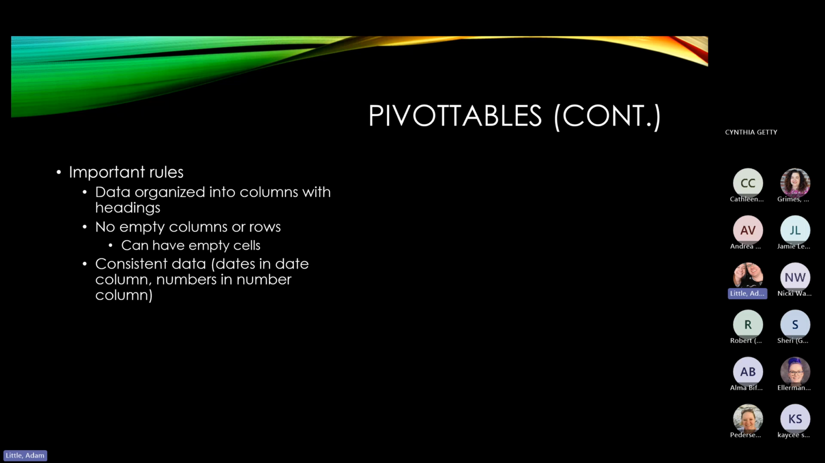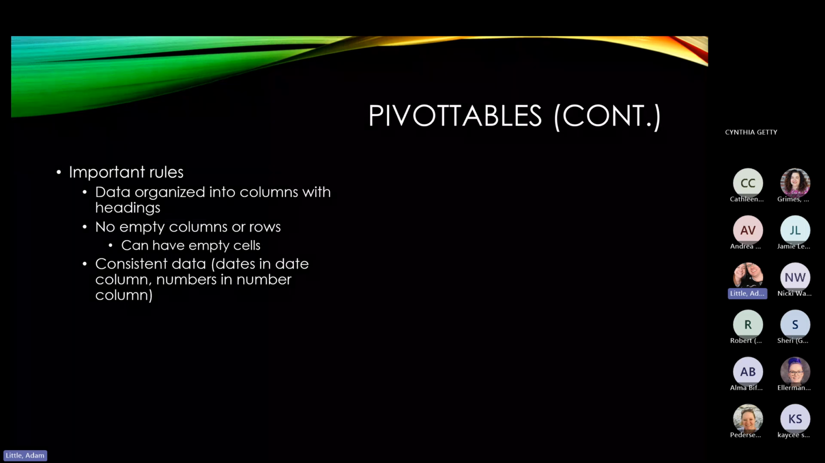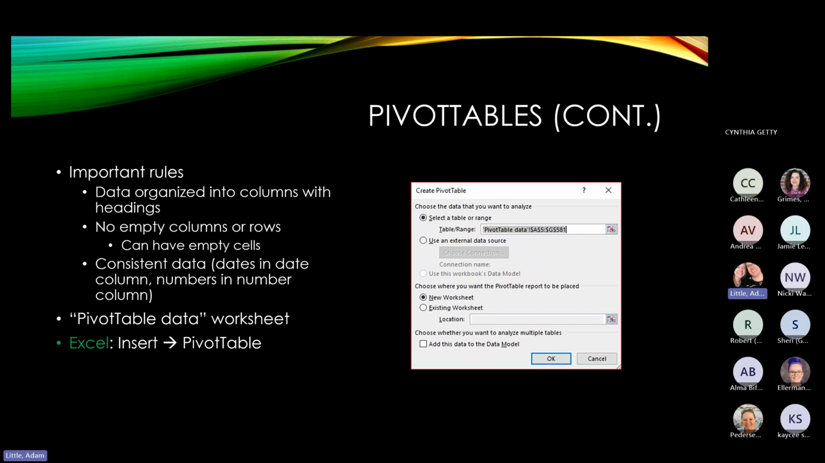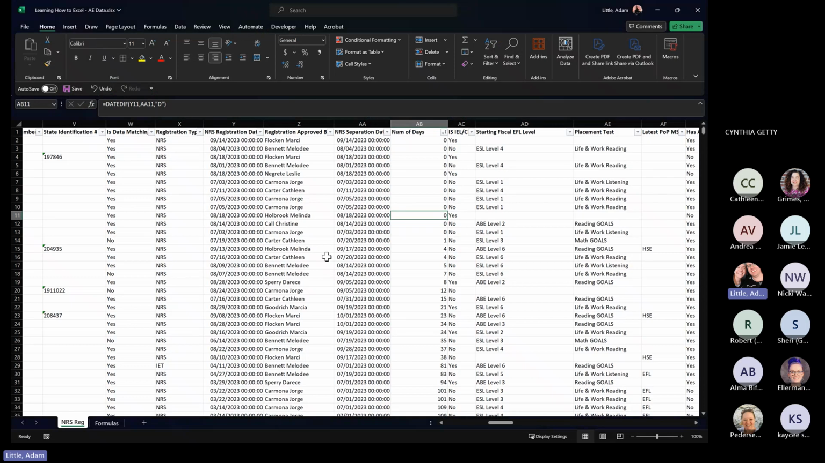The data inside of that needs to also be consistent. So make sure dates are with dates, numbers are with numbers, text is with text. Once you start mixing and matching, Excel is going to run into a headache and say, I don't know what this really is. So it's going to guess, and it will probably guess wrong. So we're going to go ahead and go into the pivot table worksheet, and we're going to build our pivot table. So let me jump back over to Excel and I'll walk you through the steps.